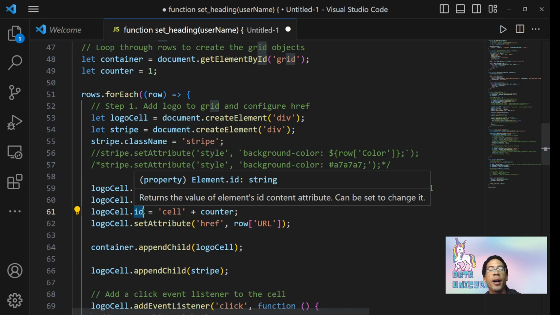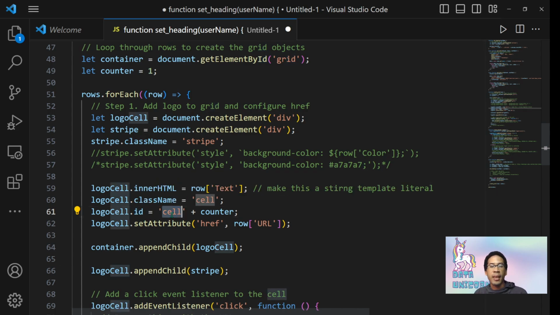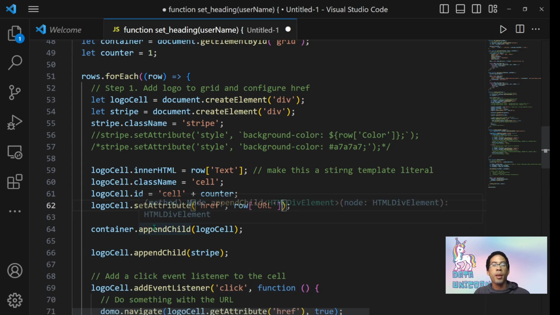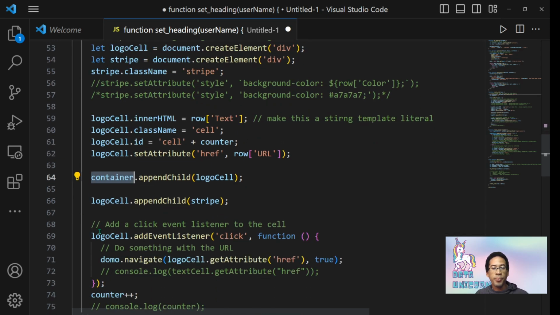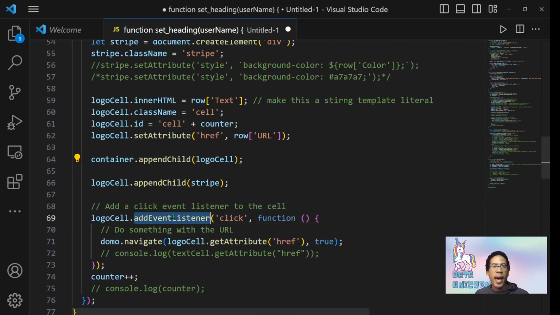Well, that's a lie. When I have a list of items in my HTML, best practices say you should be able to identify it. So in this case, the ID is the cell plus the counter, and the counter is going to be the row number. We're also setting the attribute equal to the row URL, which is defined in my data set: where do you want me to navigate to if I click on you? Then I append the box to the container, and I add a listener.